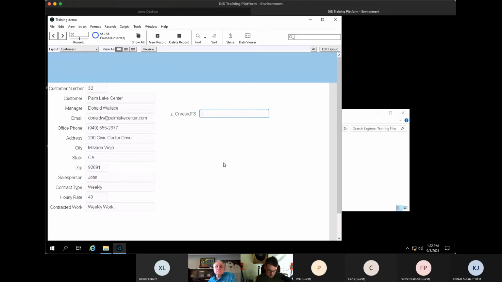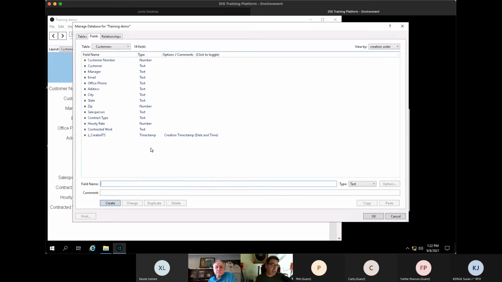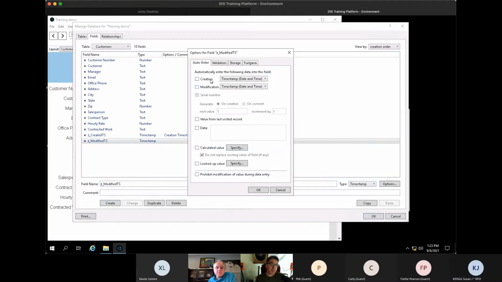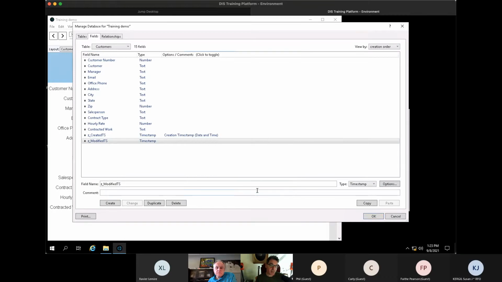So before I do that, there's a couple of other fields that I usually make. So Z created timestamp and like Z modified timestamp. You can follow along on this if you want. And then modified is really similar to created, except I click on the modified, and I'm going to prohibit modification on that one so you can see how this works.